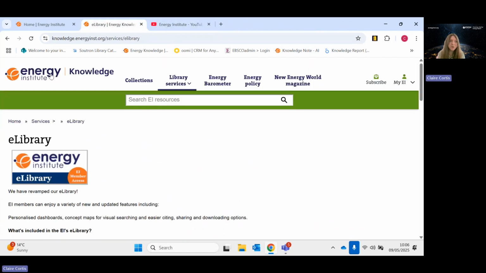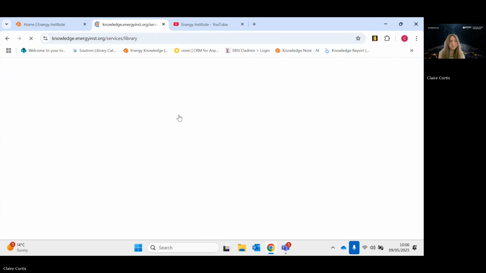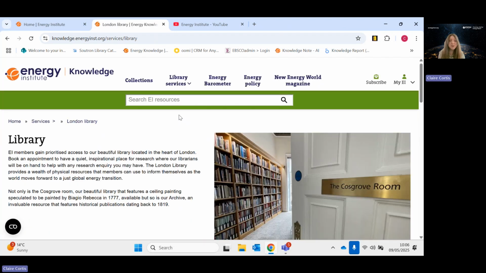So going back to our Energy Institute Knowledge Resources pages, we also have our London Library. Our library is beautiful, and it's located in the heart of London. You can book an appointment to have a quiet, inspirational place for research. And we have a librarian on hand to help with any research inquiries. It contains a wealth of physical resources that members can use to inform themselves as the world moves forward to a just global energy transition.